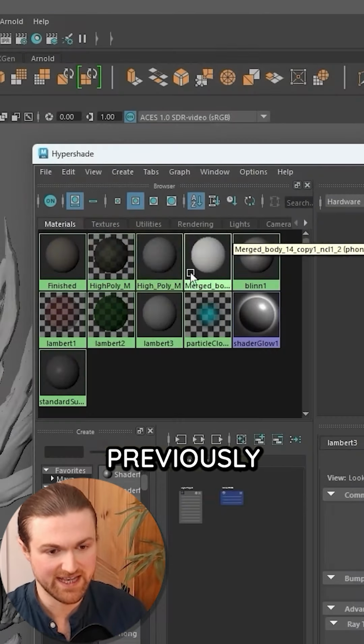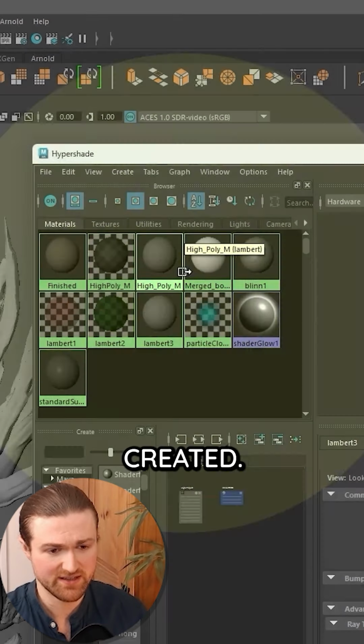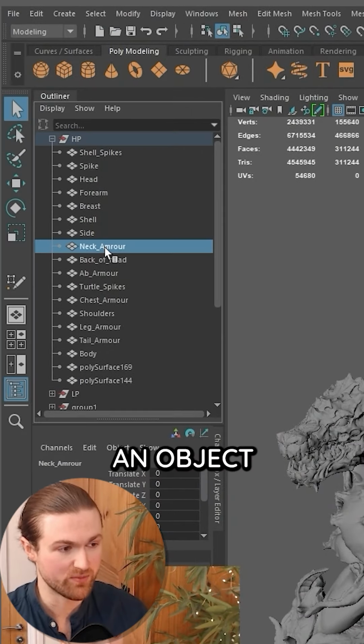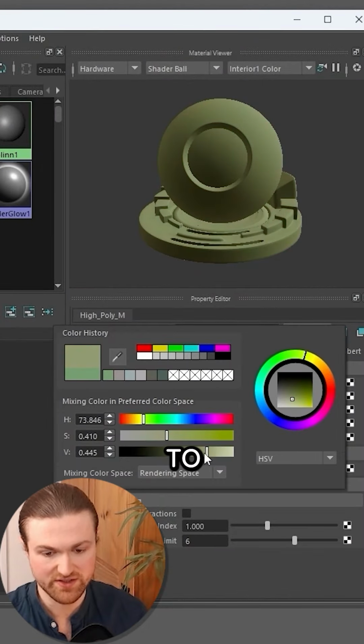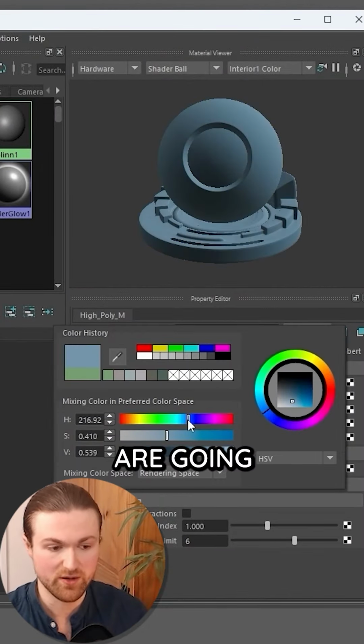So I've got the one I previously had, and high poly M, that's the one we just created. Click it here to change the settings. You can actually click on an object and then this is going to change to whatever material has been applied. This color palette, and just change the color to something that works for you. Remember that the quads are going to be blue. So ideally you don't want something that's blue because there won't be any contrast there.